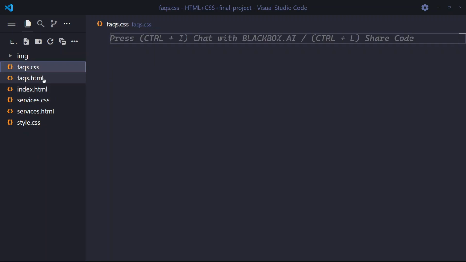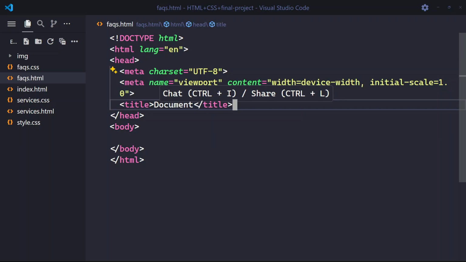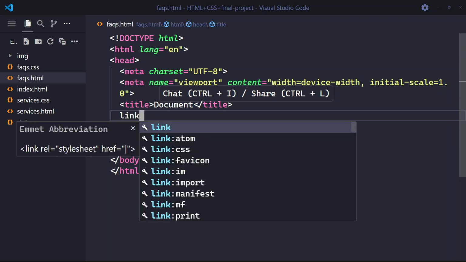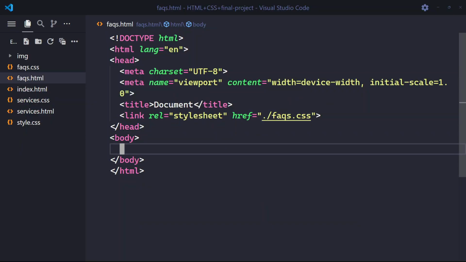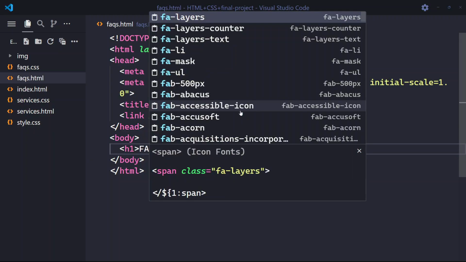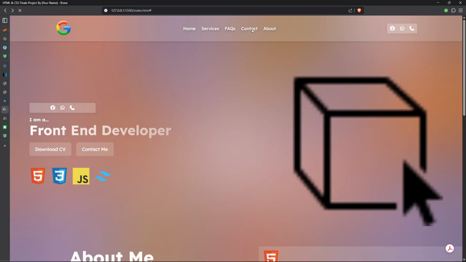Okay, so for this fax HTML, you just have to do the normal thing. I would link the CSS here, so /fax.css. Then right inside here, you can simply open h1, then we can write fax. Right? So let's do the remaining ones, which are contact and about me.